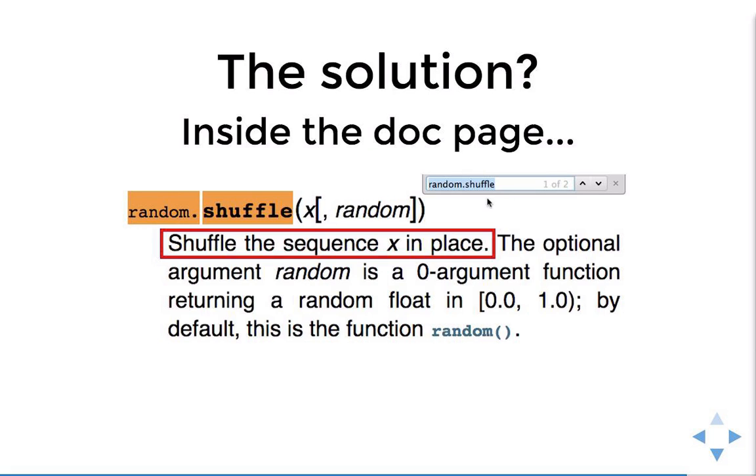This bracket notation sort of equals optional in here. So this is basically saying when passed X, which is a sequence, it'll shuffle that in place. What that really translates to is that it's mutating the original object.